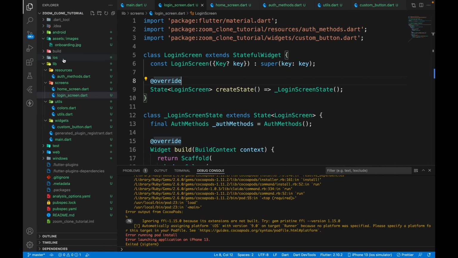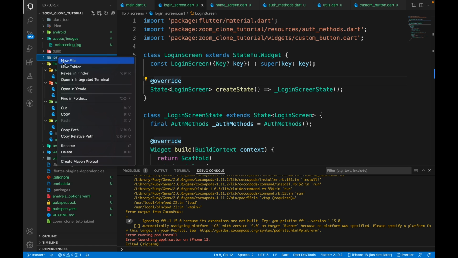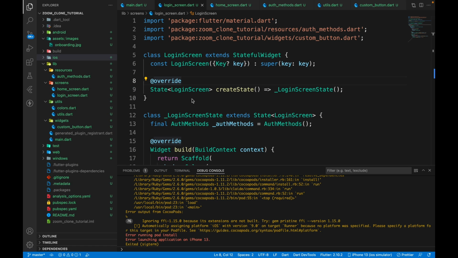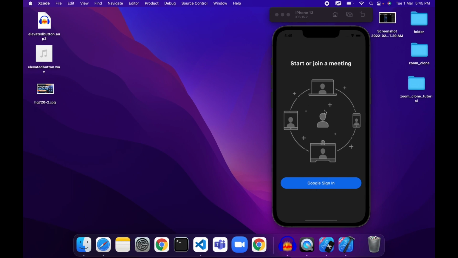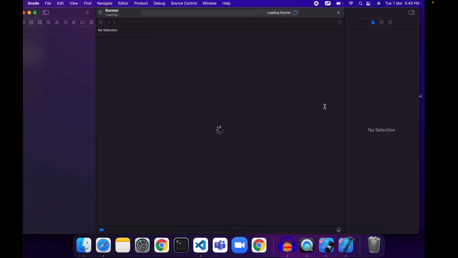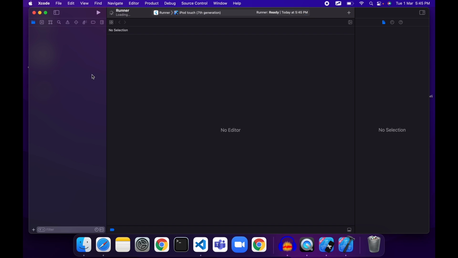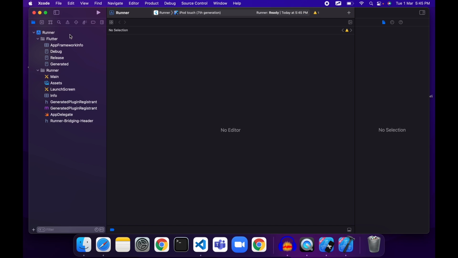To get the app bundle ID, just go to the iOS folder, right click and click on open in Xcode. This will open it in Xcode, which is where you do iOS development. So from here we're going to get the bundle ID.